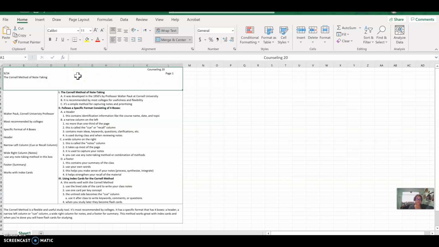You can put the date of the lecture. You can put the class, Counseling 20. You can put page number if you are going to have multiple pages. So any identifying information is going to go in this top heading box. You're going to have 2 boxes in the middle.